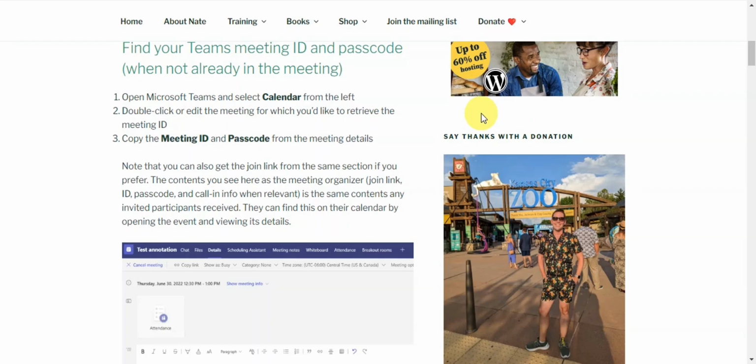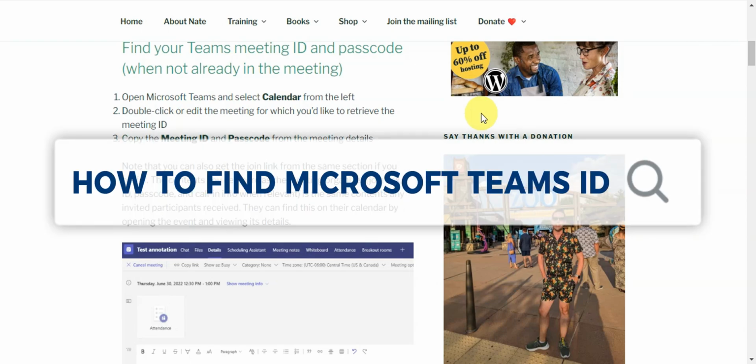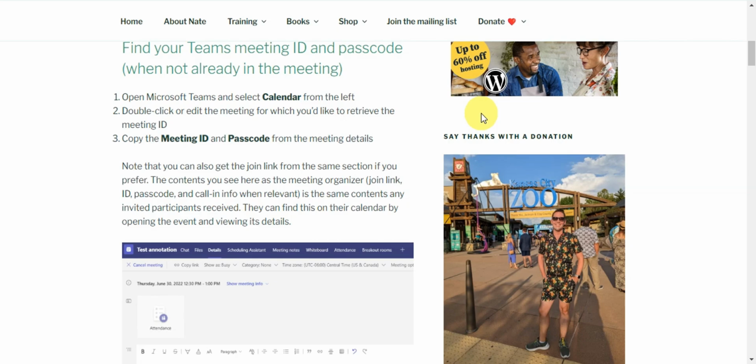In today's video, we're going to learn how to find the Microsoft Teams ID. So if you want to find your Teams meeting ID and passcode and you're not already in the meeting, then this is the guide for you.